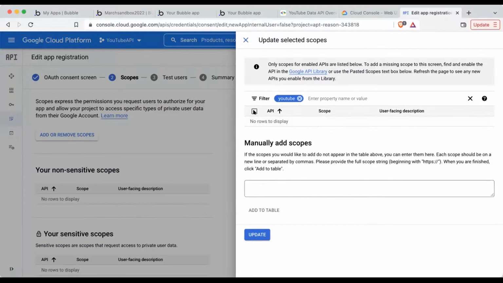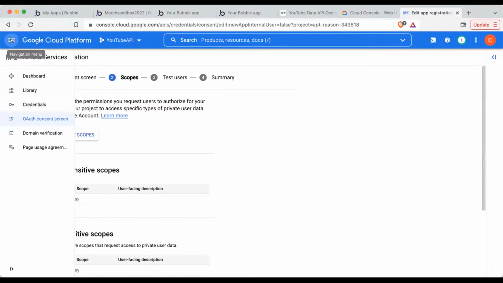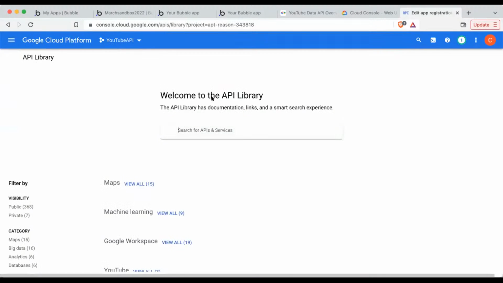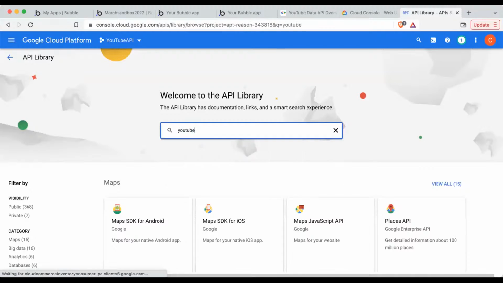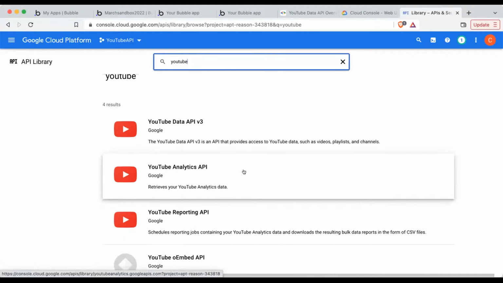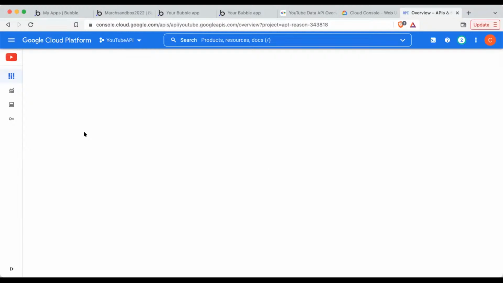Let's see. What am I filtering currently? Oh, we have to come back here, because what we actually need to do is go to our API library and enable YouTube. We're going to do YouTube Data API v3. You can use analytics. It's exactly as it sounds, for YouTube analytic data. But this YouTube Data API is going to get you videos, channels, playlists, all the things. And then typically within the YouTube Data API itself, there are calls to retrieve statistics from those videos.